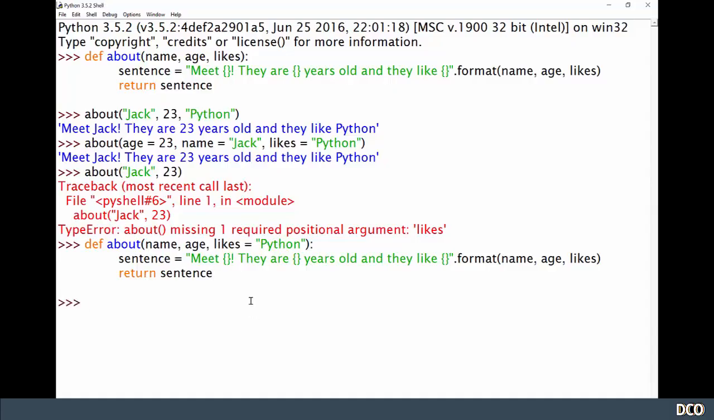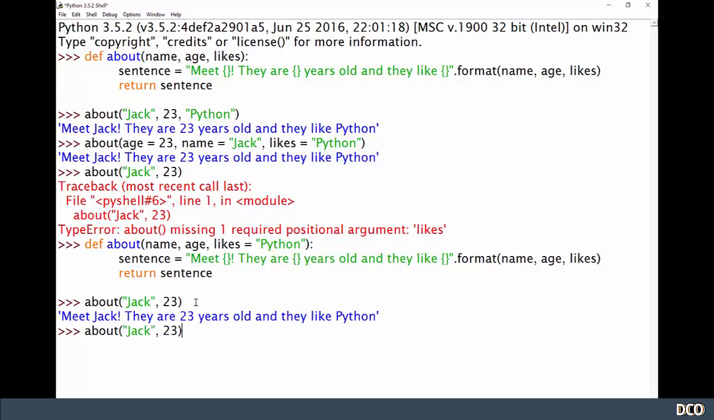So that is going to set the likes value by default to be Python. So now when I use about, I can type Jack, and his age is going to be 23. And by default, you can see, meet Jack. They are 23 years old and they like Python, even though I didn't enter it. But if I do enter it, let's say they like football, which is a lot more realistic, isn't it? If I do that, meet Jack, they're 23 years old and they like football. So now we have a lot of flexibility. We can enter that value or not.